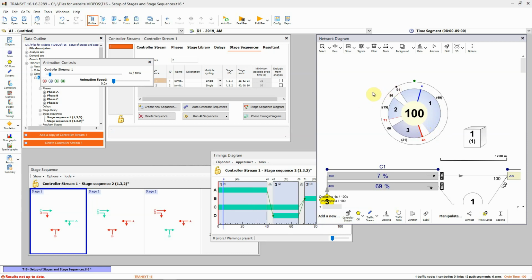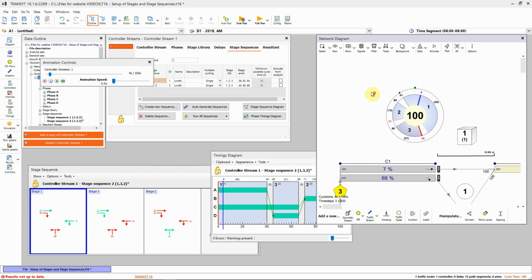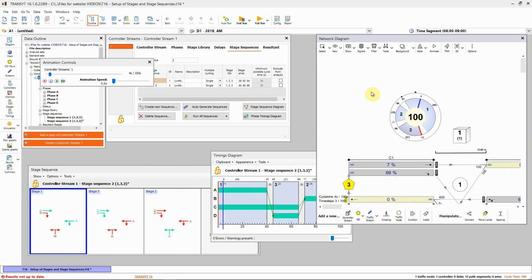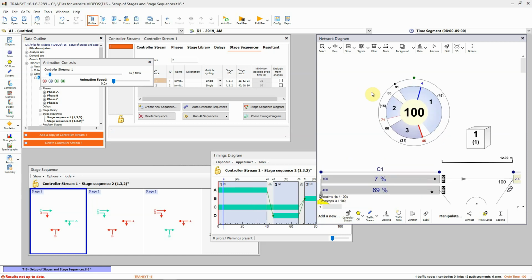One other thing is, if you want to change the offset, it's not relevant in this particular file because there's only one controller, but in networks we have multiple controllers, it will become relevant. And at the moment the offset, which is the start of stage 1, is currently 91 seconds. You can rotate that round as well, so all the stages rotate round with you, so all the split times are being retained, but the offset is being changed instead. And I'll put it back to where it was.